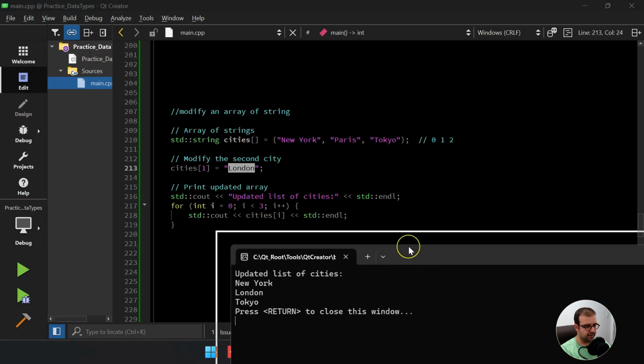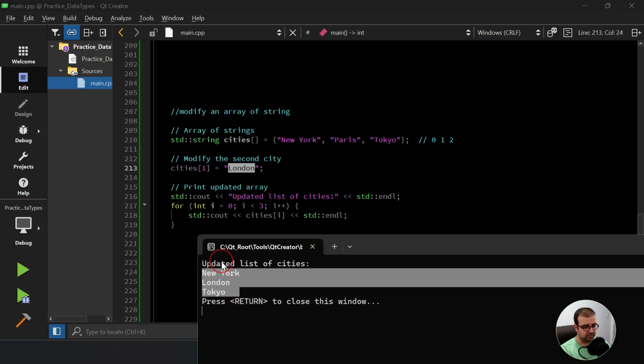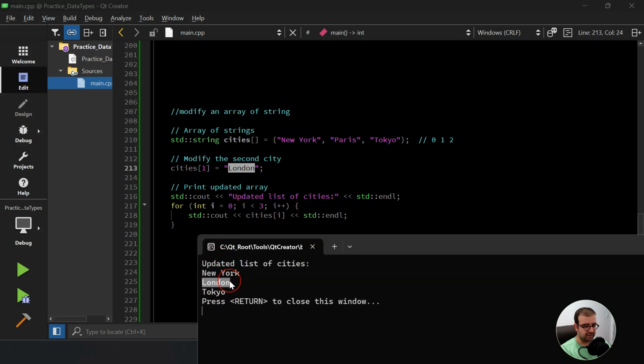Okay, great. So we learned how to modify directly one element. In order to modify that, we type the name of the array of strings. Within the brackets, we type the index that we would like to change. In this case, we wanted to change the second element with the index 1, and we replaced it with London, and then we simply print out all the elements, so we see the updated array of strings here. So the first one is New York, the second one is London, not Paris anymore, and the third one is Tokyo.